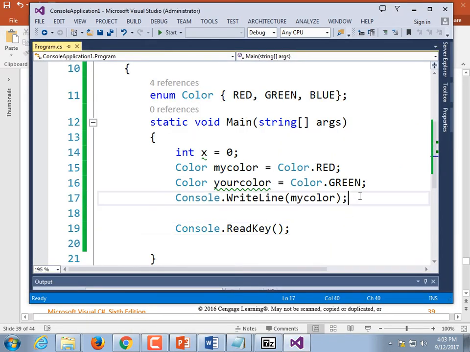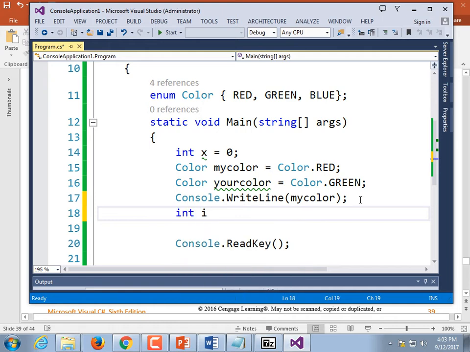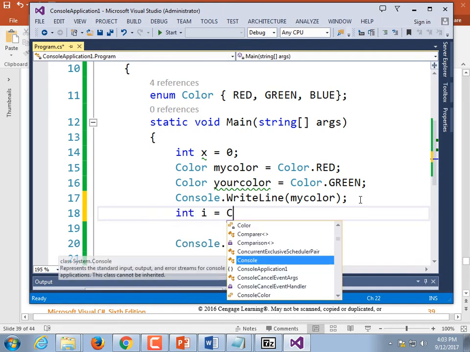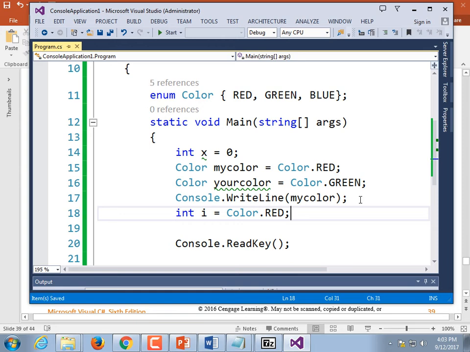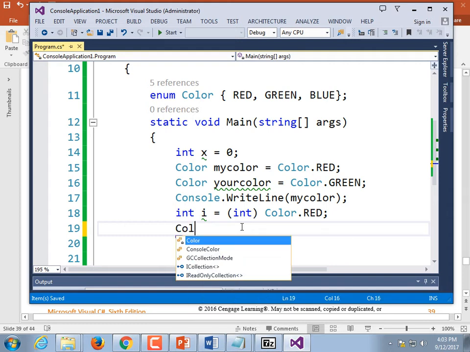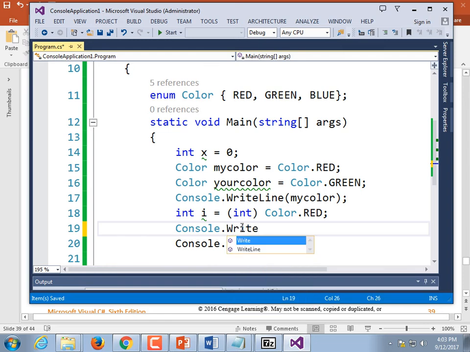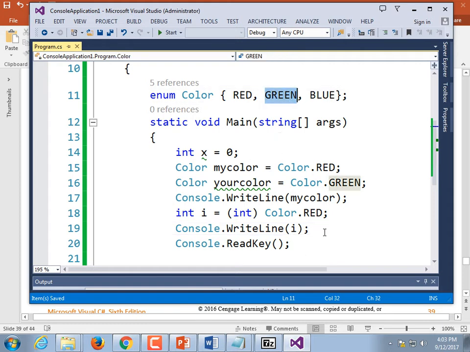But it's got an integer value. So if you do this, int i is equal to Color.Red, and then we print it, we're going to get an error because this is not an int, is it? It's a color. But you could get the integer value out of it by casting it like that, right? Yeah, there you go. And so if you printed out i, it would print out that red was a 0. Console.WriteLine(i). It's going to print out 0. And it would print out 1 if we chose green. It would print out 2 if we chose blue.